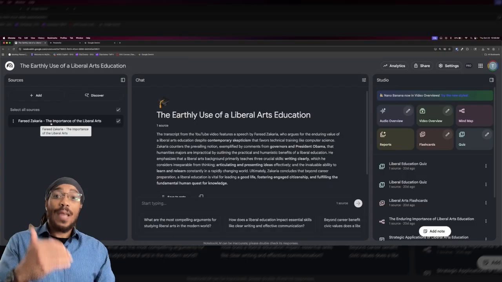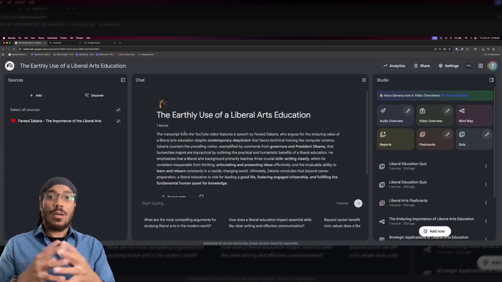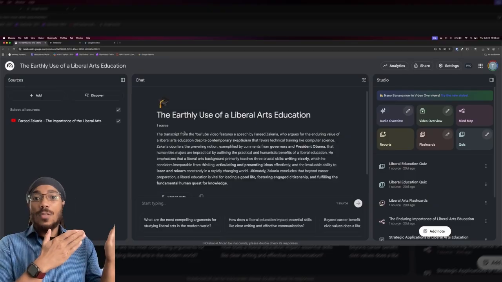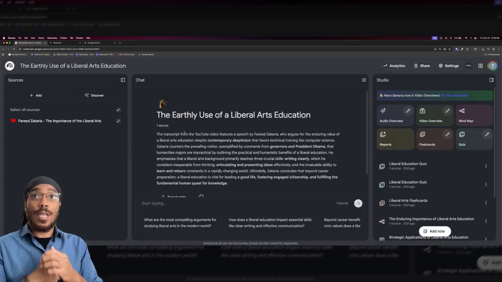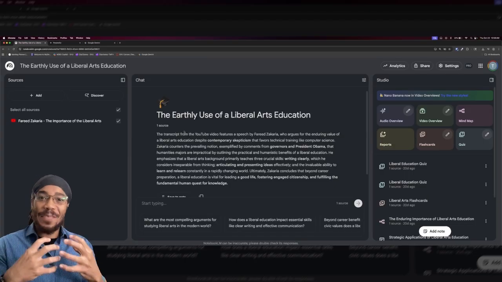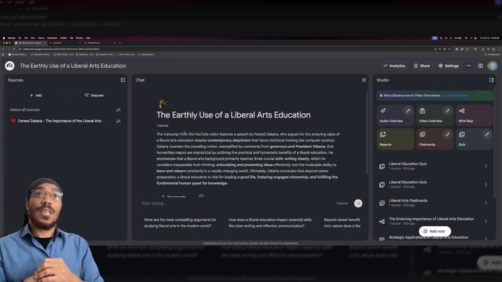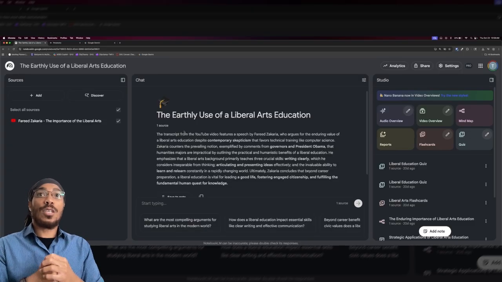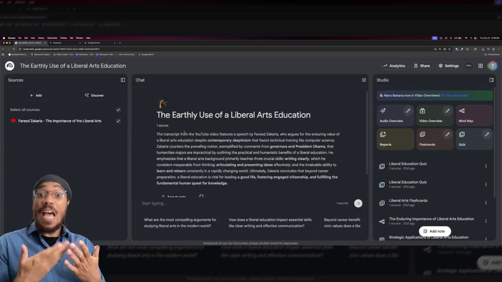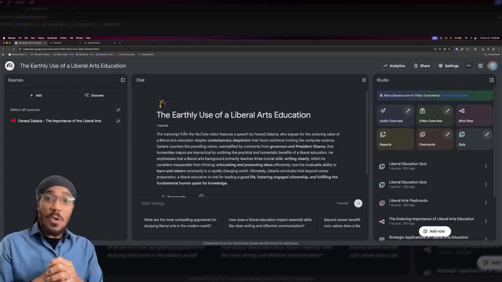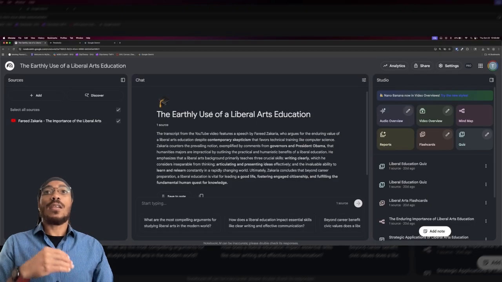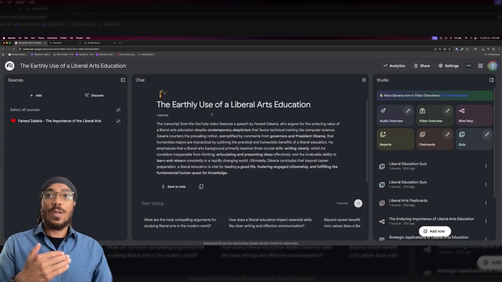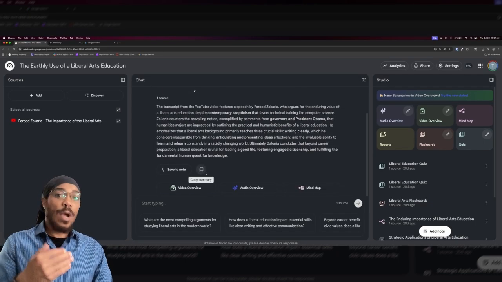Once Notebook LM has the text, it'll start by generating a basic summary that you can see here in its chat window. And this summary is actually pretty good. The transcript from the YouTube video, of course, it takes everything as a transcript, features a speech by Fareed Zakaria, who argues the enduring value of a liberal arts education, despite contemporary skepticism that favors technical training like computer science. Having watched the video myself, I can say that's a pretty good one sentence opener as to what the video is about. But here's where the power of this tool comes in. Not only will it give you a summary of the video itself, you can also ask different questions of the tool.